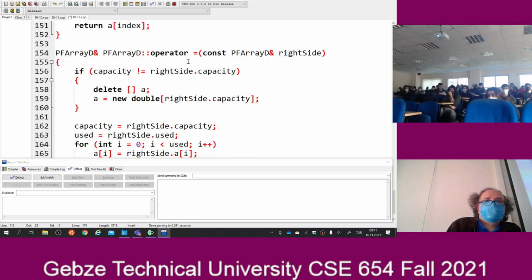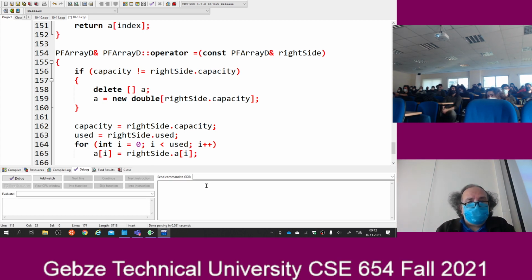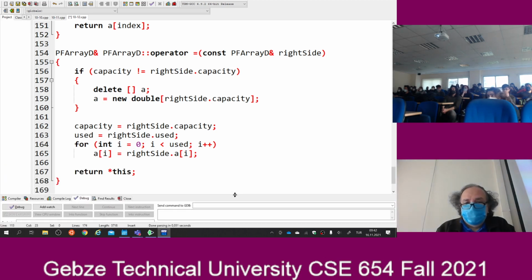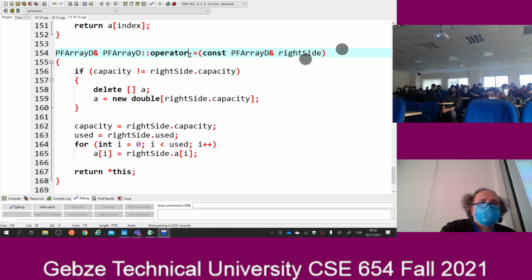And the assignment operator, let's look at this assignment operator. Let me get rid of this one. The assignment operator says that the right hand side is the other parameter. I am going to assign whatever is passed to me to myself. What do we have in the other one? I have the capacity, I have the used, and I have the dynamic pointer A.